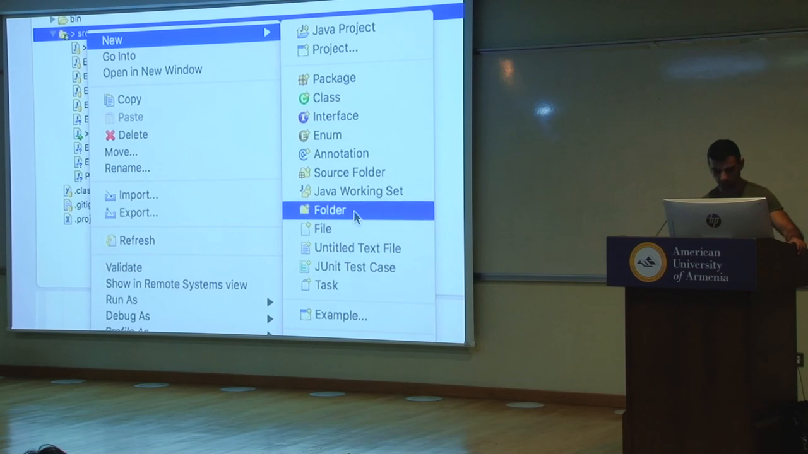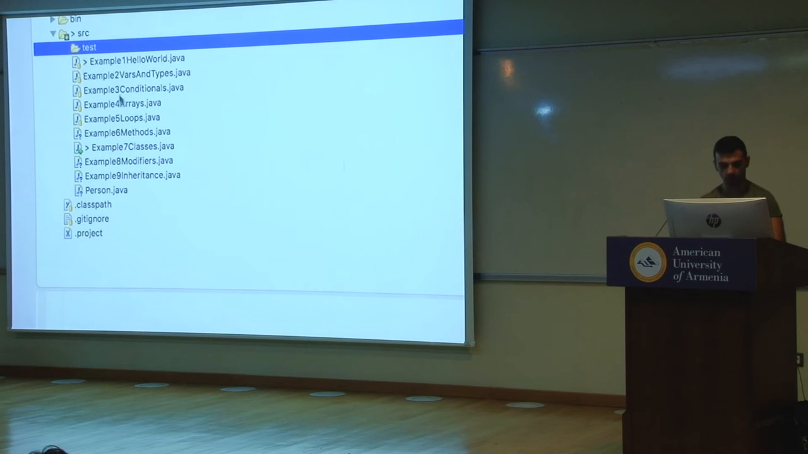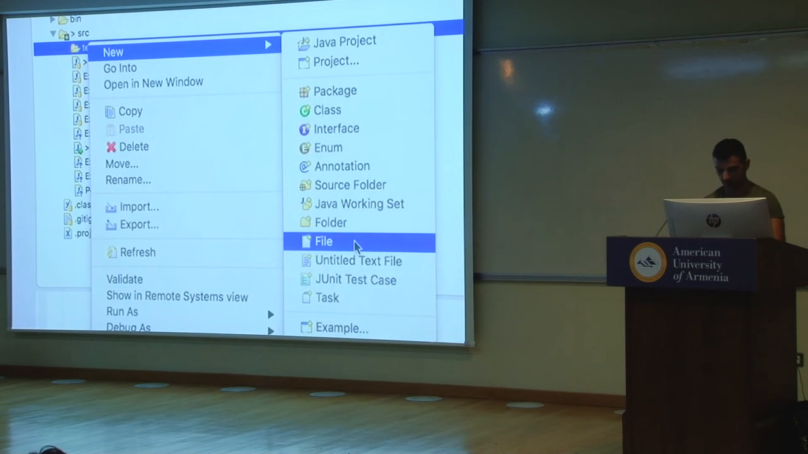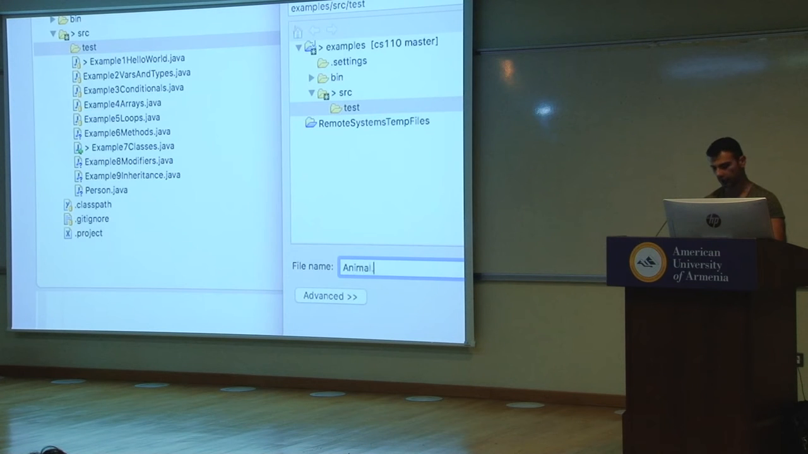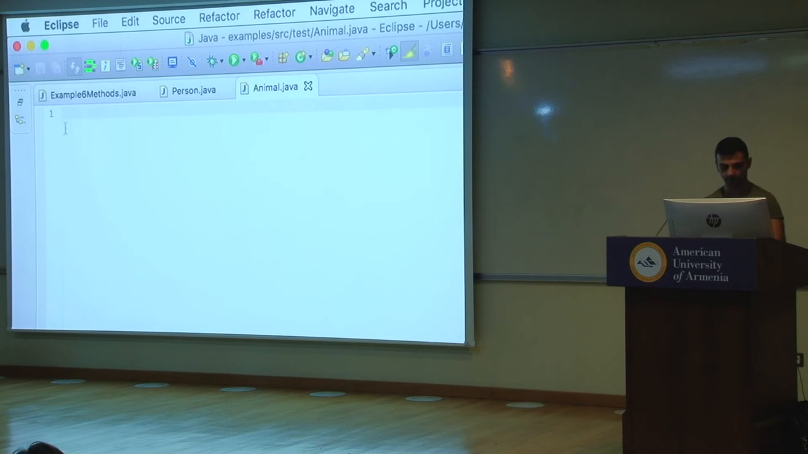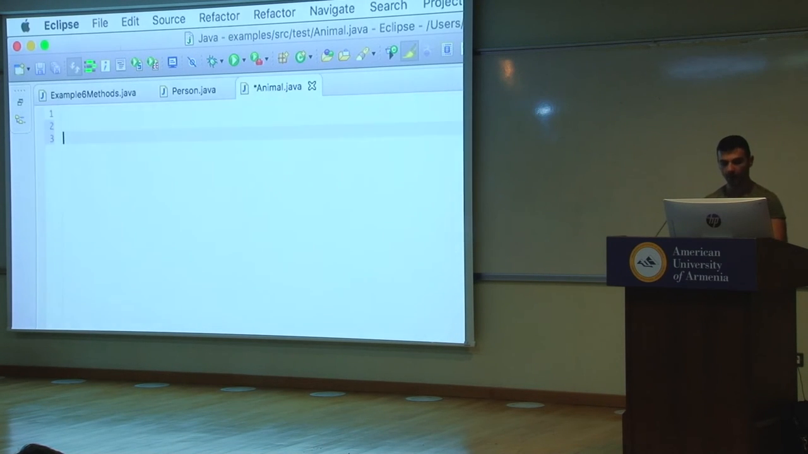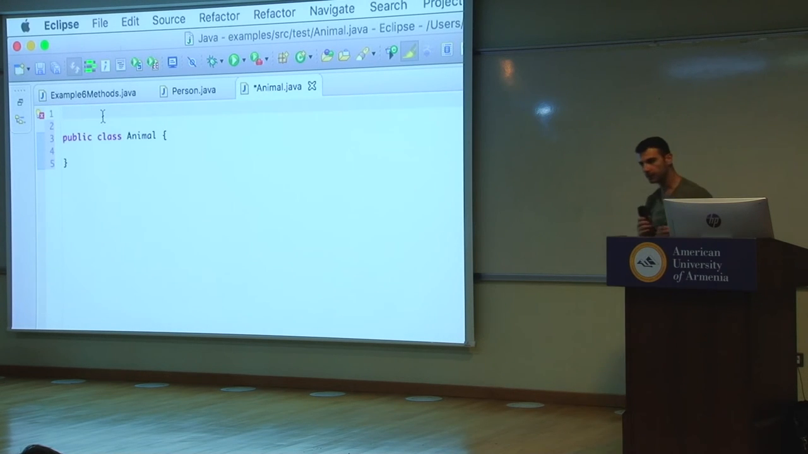Let's make a directory. Folder, directory, it's the same thing. Let's call it test. Notice I made a directory called test. I can now, into test, put in a class. Let me add a file called animal.java. We now have animal.java. We know that we have to make a class, public class animal.